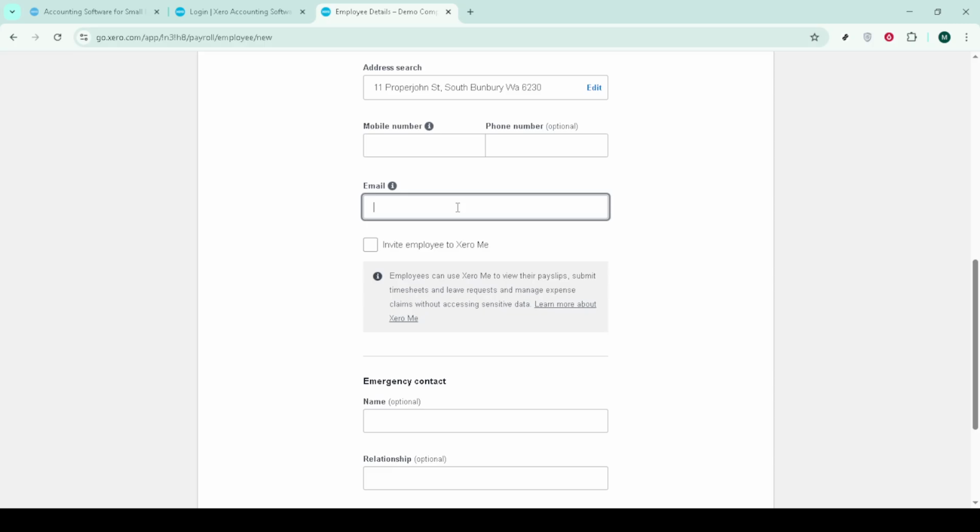You've added a new employee to Xero Payroll quickly and correctly, and you're ready to finish the rest of their setup when you have the remaining information.